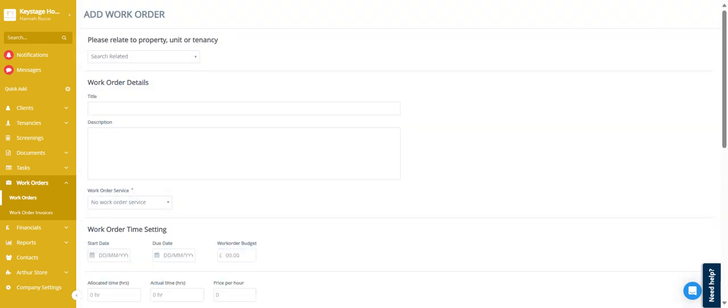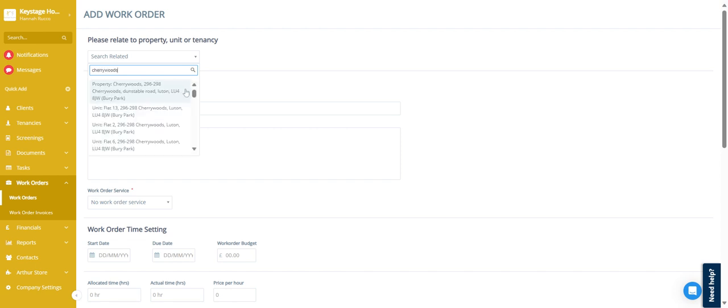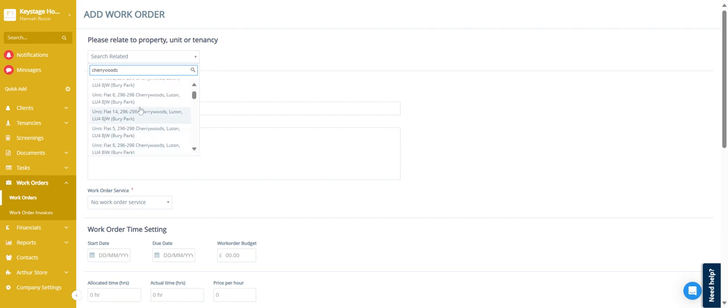Search related. So please relate to property, unit or tenancy. So in here is where you would search. So say, for example, it was Cherrywoods. All of the units within Cherrywoods would come up. If it's in a general area of the building, so communal area, corridors or the office, you'd click property Cherrywoods or Cherry Trees. If it was in a specific flat, you would choose the correct flat.